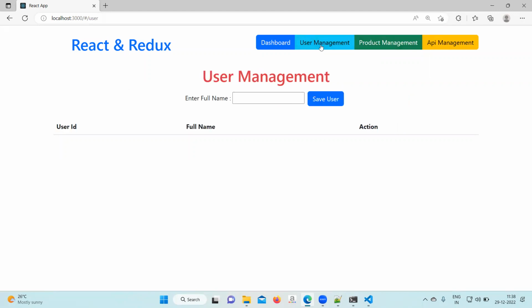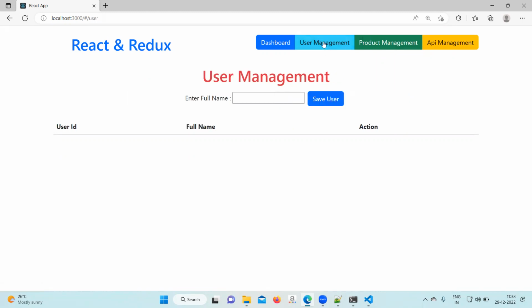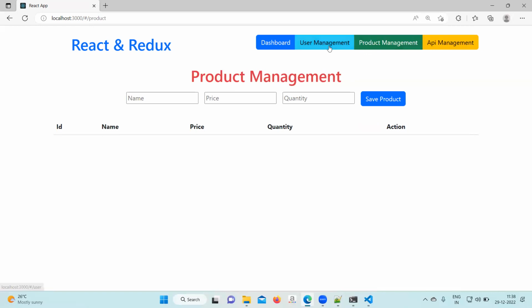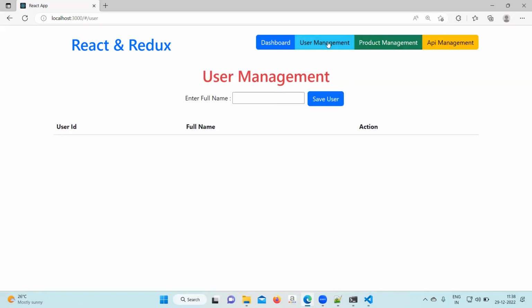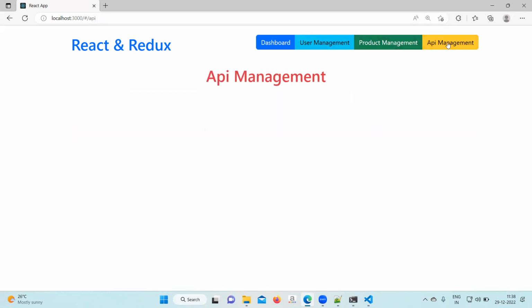Because in the user page, you can see it is a single dimensional array, only one input. But in the product.js file, it is multi-dimensional. So one reducer cannot handle both. It will not understand whether the request is to add a single dimensional element or a multi-dimensional element. So you have to create one reducer for user, one reducer for book, and one reducer for API. Three reducers.